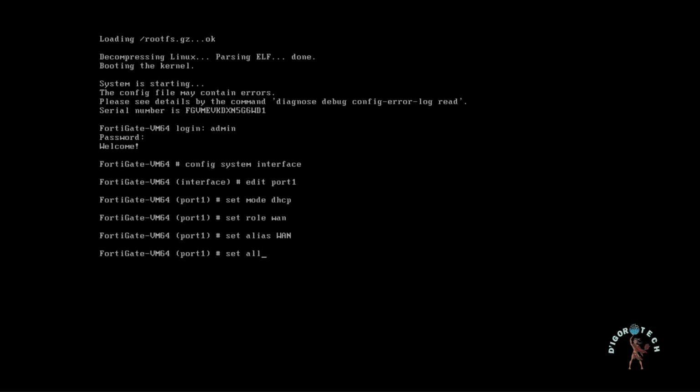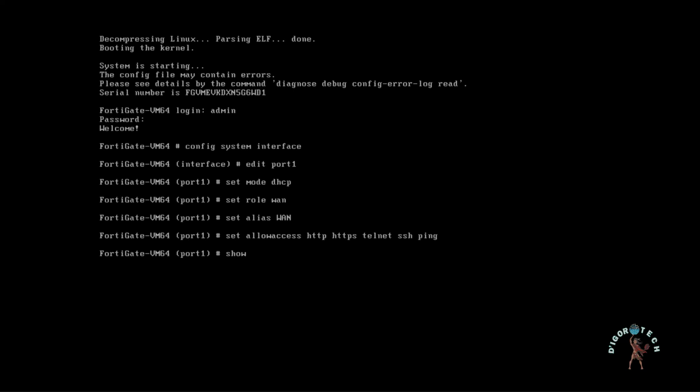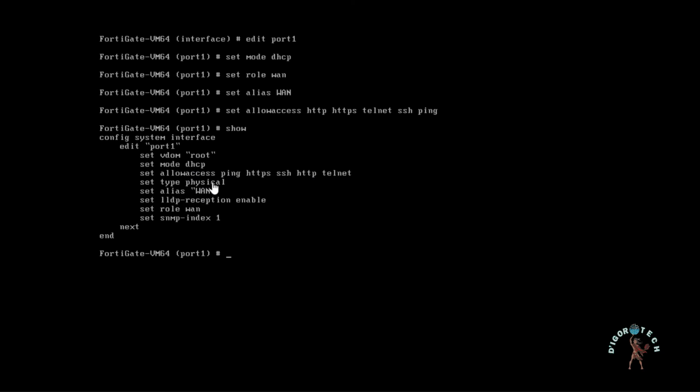Next is set allow access. These are the protocols you want to use to access this interface. We will enable HTTP and HTTPS for web access, Telnet and SSH for CLI access, ping to verify the connectivity. Show to view and verify the interface configuration.